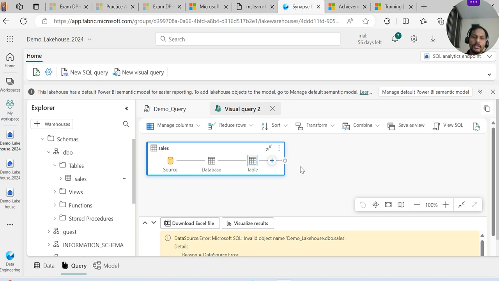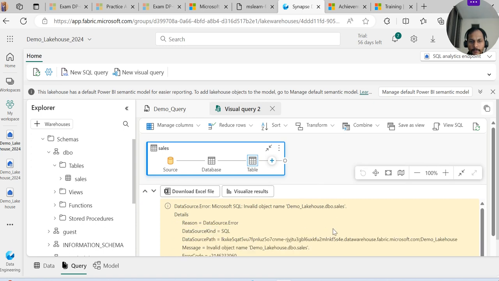You can see as a visual representation whatever transformation we are performing, whatever queries or steps or process we are following. Let's create. So to do that, you have the option to manage columns. In manage columns, if you click this on the source, you can see some error at the bottom. Let's see. Download visualize.